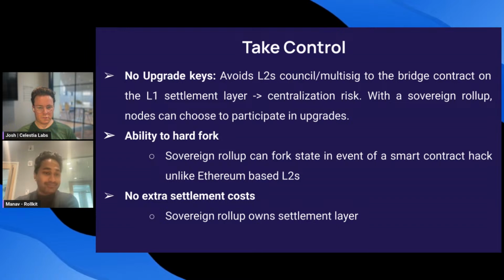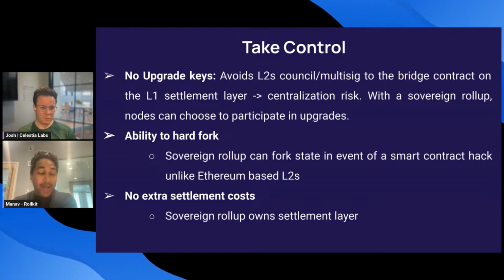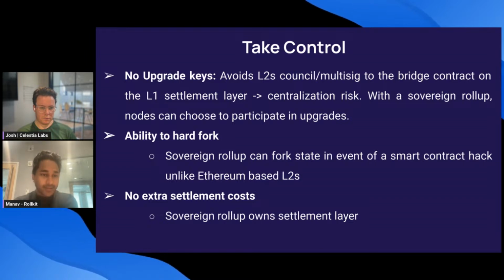Just like we talked about before, you do not need to have an extra, different settlement layer. Since you own it, you have complete power over it. So you don't need to pay any extra settlement costs. In the smart contract rollup, that would be Ethereum.